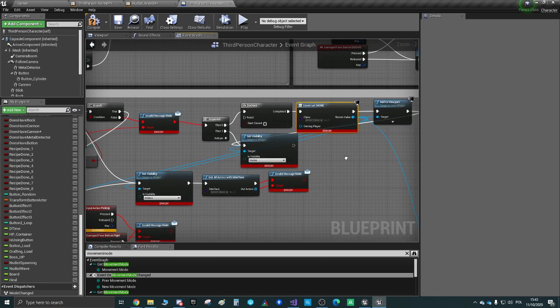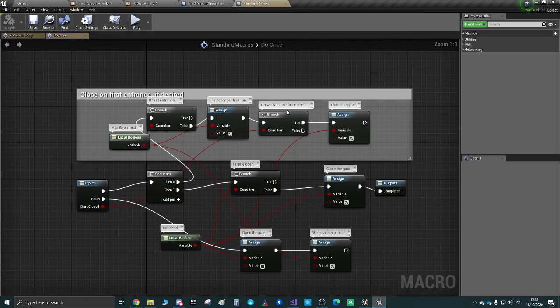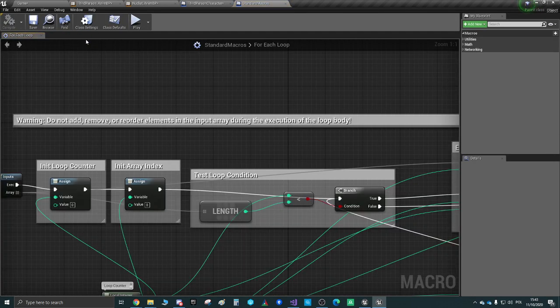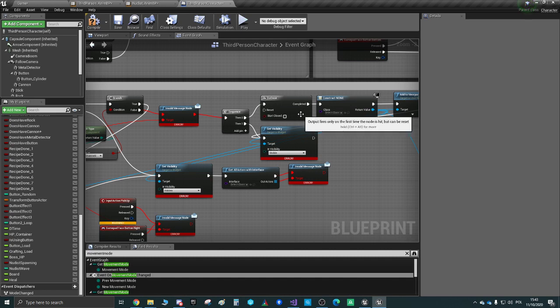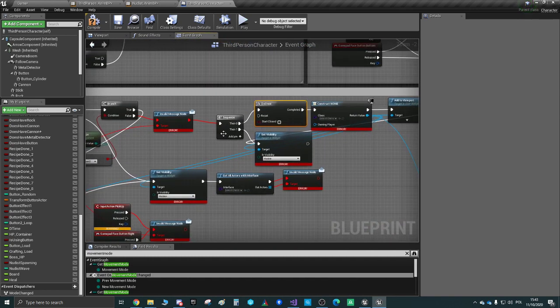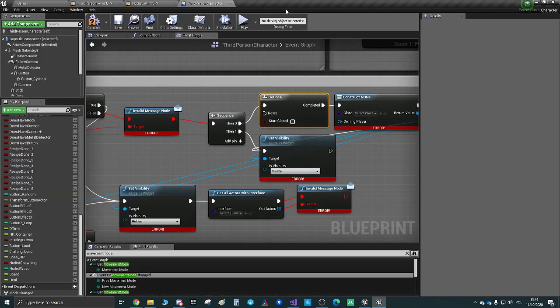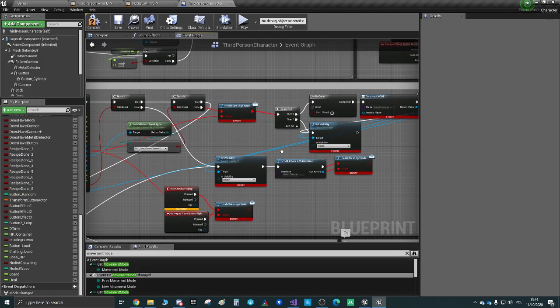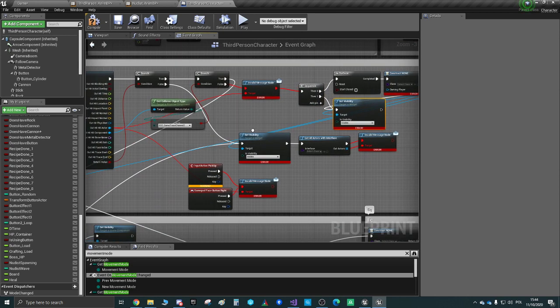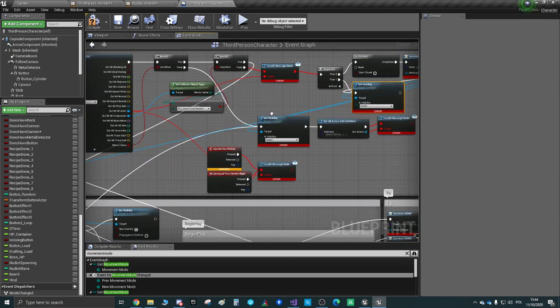Okay. All right. Also, there's this do once. Holy cow. You've got this do once, which you don't want, because each frame you check this do once, and each frame you run through this logic. And there's no point of doing that. Also, the sequence, set visibility, yeah, you don't need this whole stuff.